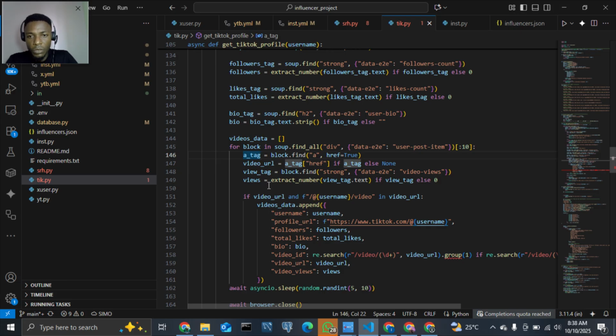Then the views, to get the views itself. Like we did, we have k there, so we need to extract. So these are the numbers that are visible to us.